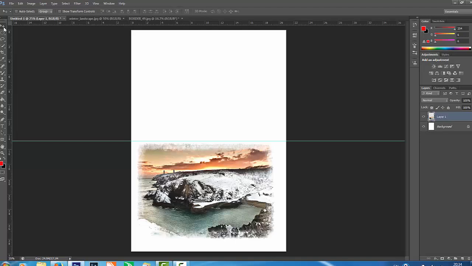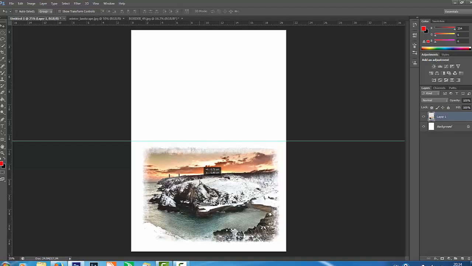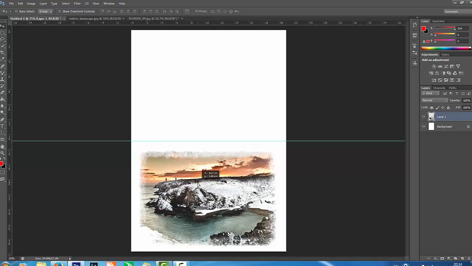Now from there, click on the Move tool, and that will allow you to move it around until you have it fairly centralized where you want it.